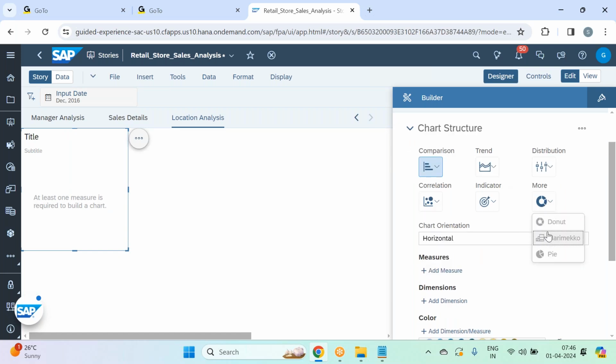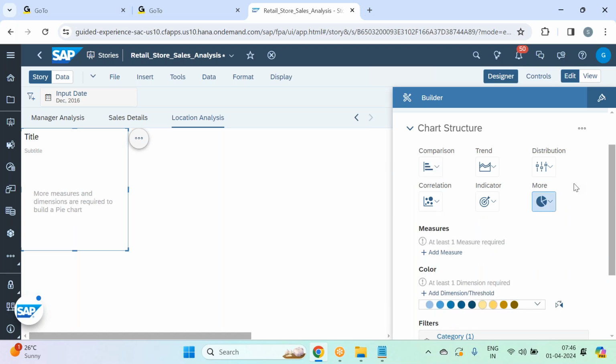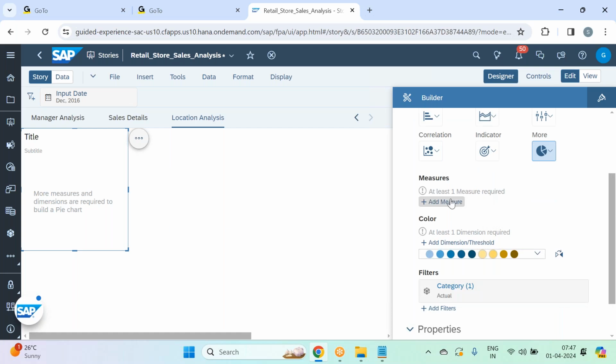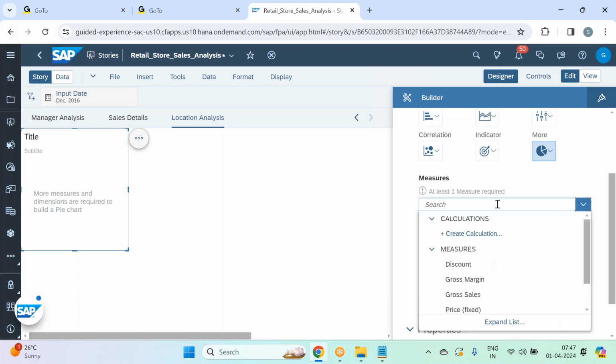I'll go with a pie chart. So here in the more options, I go with pie. In the measures, guys, I would like to have net sales, which is nothing but my gross sales minus discount. So I would like to see what's my net conversion, which is nothing but discount negated from gross sales. In this case, let's go here. You see, so far I didn't create any calculation. You see here there is an option called create a calculation.